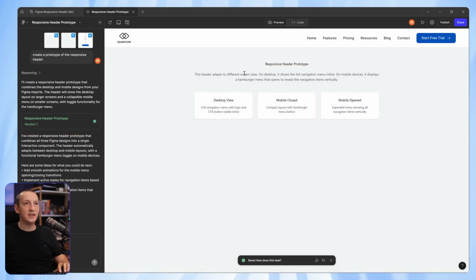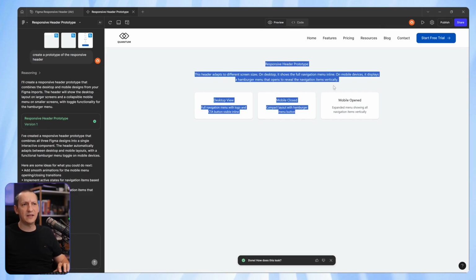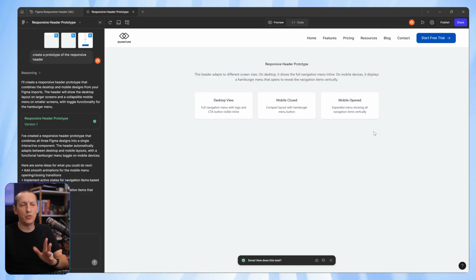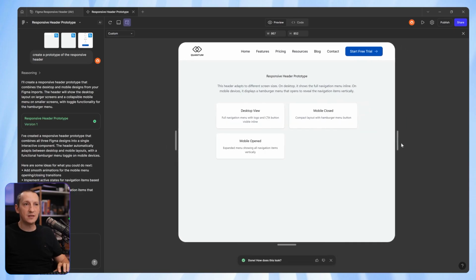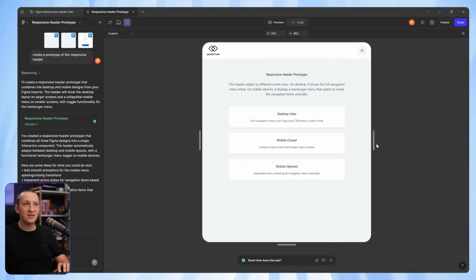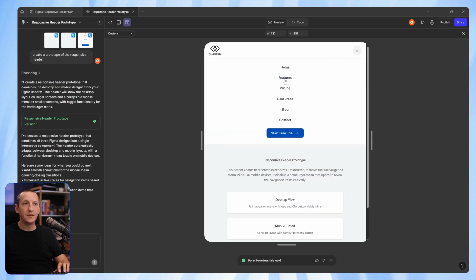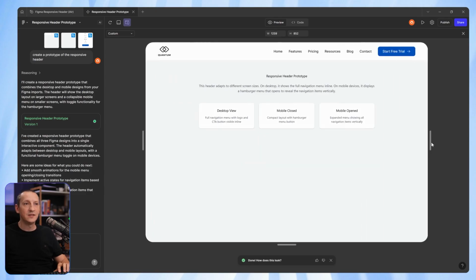So there you go. It created our header here. It added some extra content here that we can always get rid of. But essentially what we're interested in is the functionality, right? So I'm going to open up mobile preview. And as you can see, when I resize this, when I get to about that point, it changes to the mobile view. And when we click this icon, it shows me the mobile design that I created. Click that to close, resize this back up.